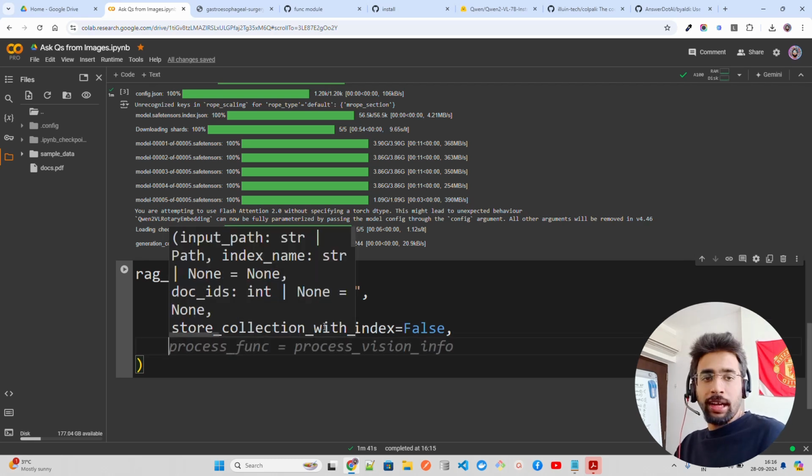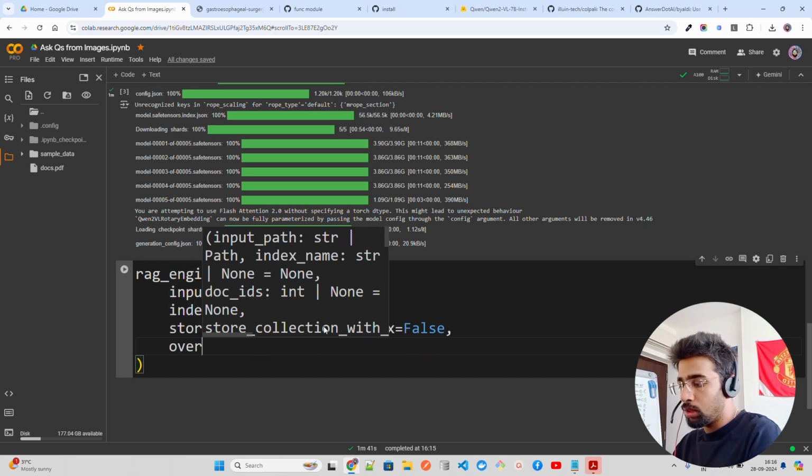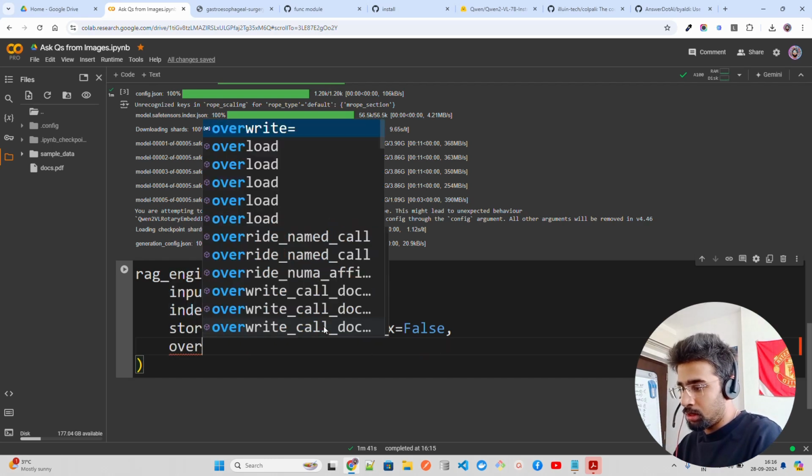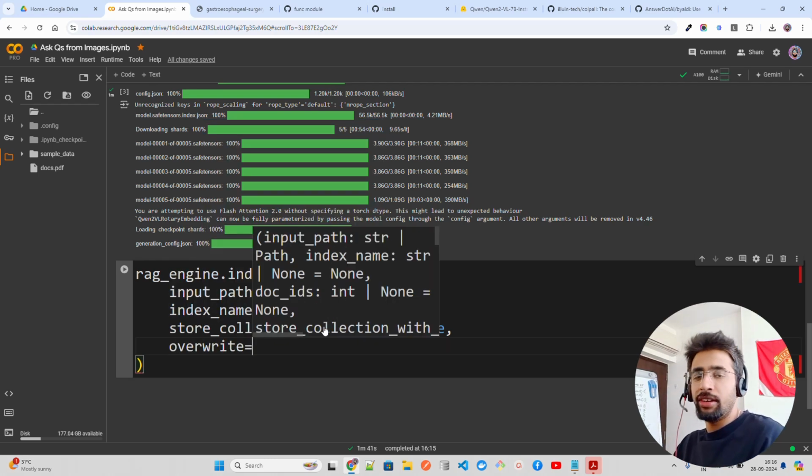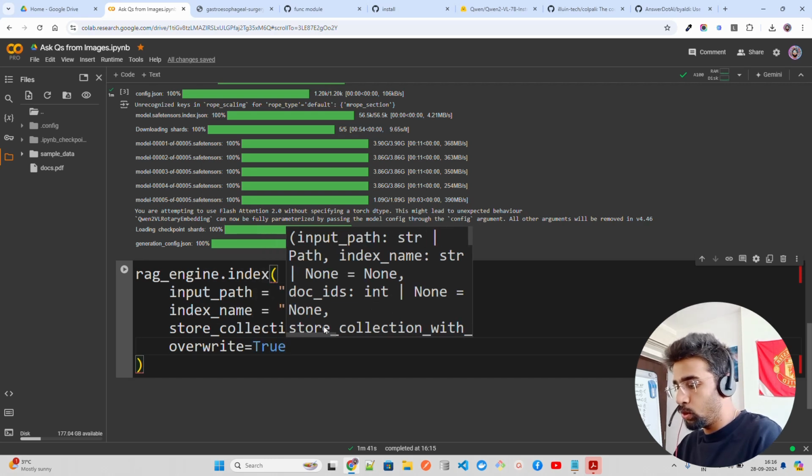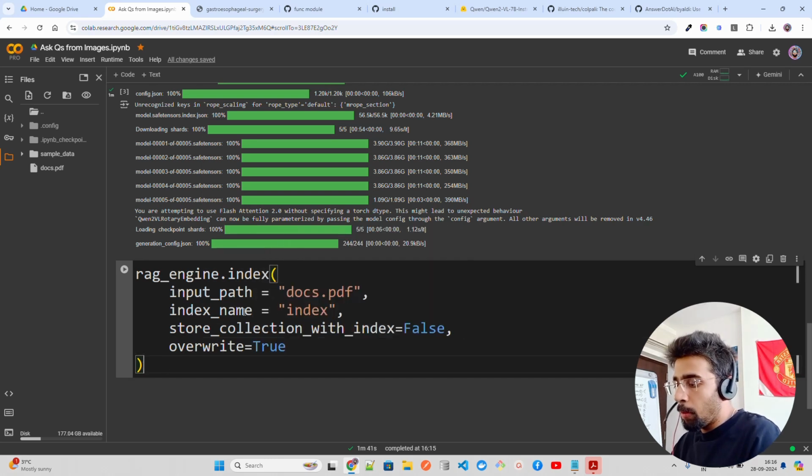And then it also has override. If you use override, every time you create the index, it will override the previous one. So let me just do override. Again, these are all Boolean values, so you just do true here. Now, it's very simple code: I'm doing rag engine dot index, passing the input path, index name, store collections, and override true. This is my document, and what I'm expecting is that it should create the index of it.